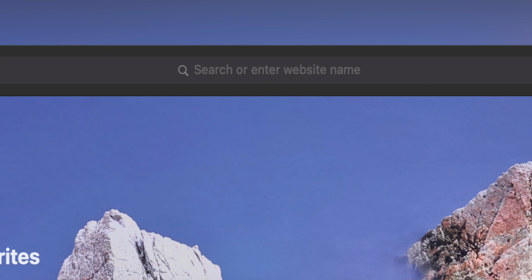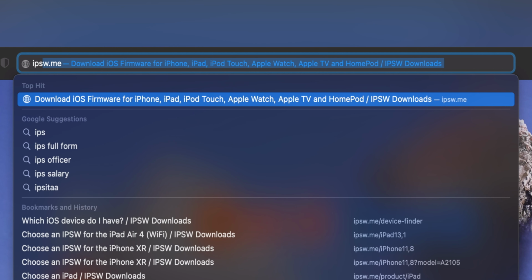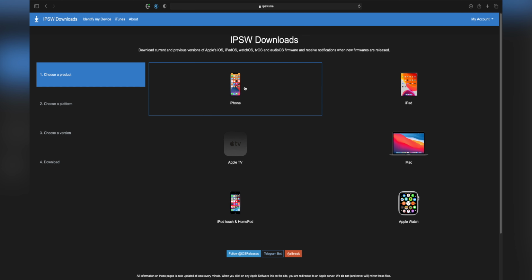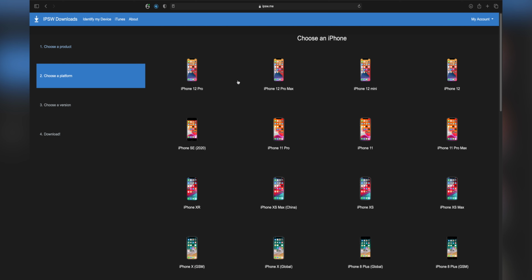Okay, so when you're on the Mac, go to this website named ipsw.me. Then choose if you have an iPhone or iPad. I'm going to go for the iPhone. This is the same process for the iPad as well, but I'm going to do it first on my iPhone and then on the iPad. I have the iPhone XR, so I'm just going to choose the iPhone XR.